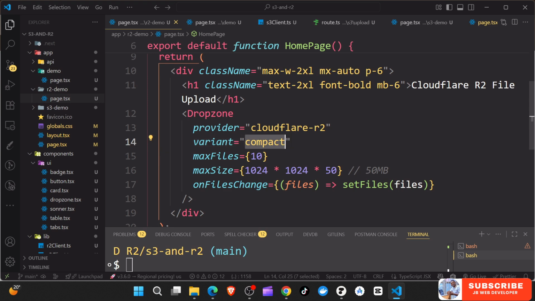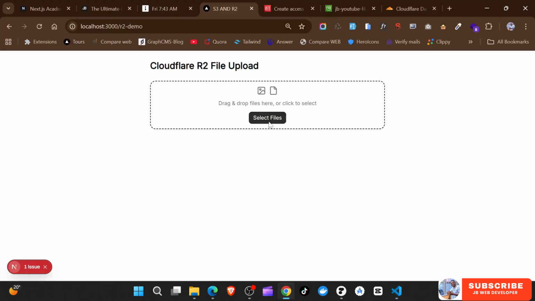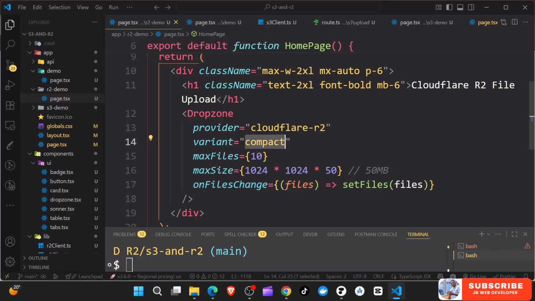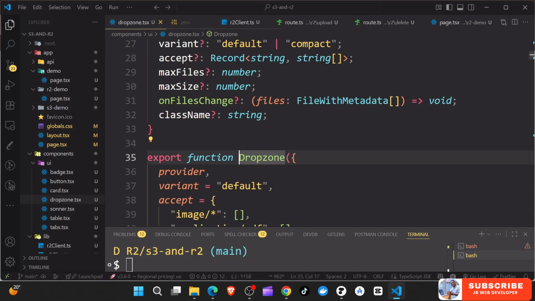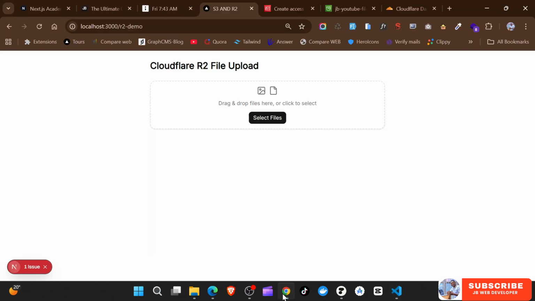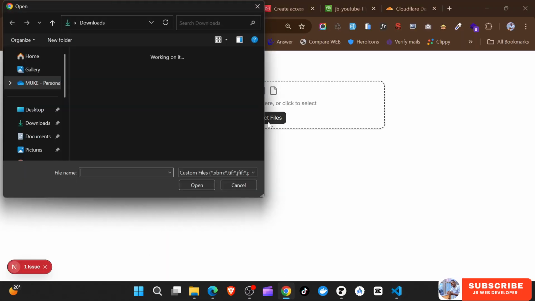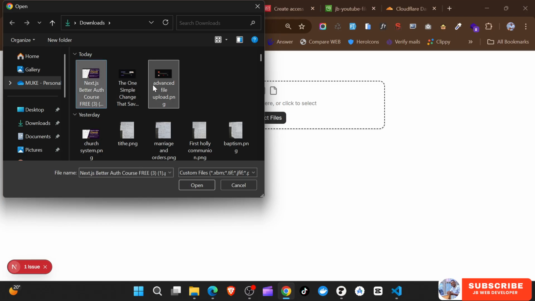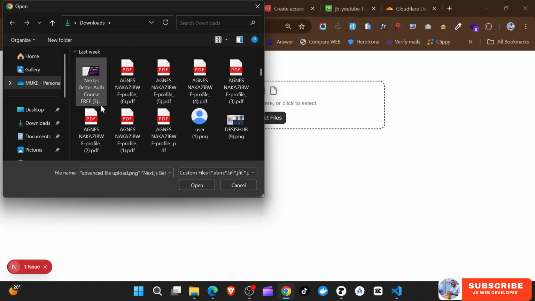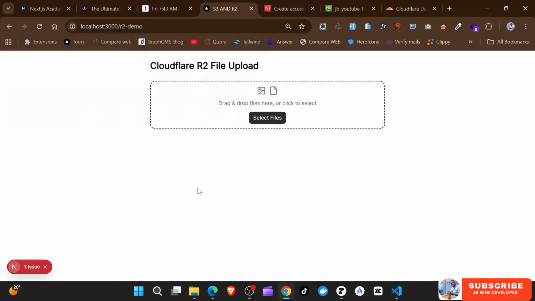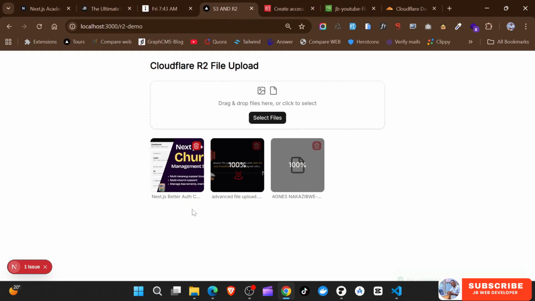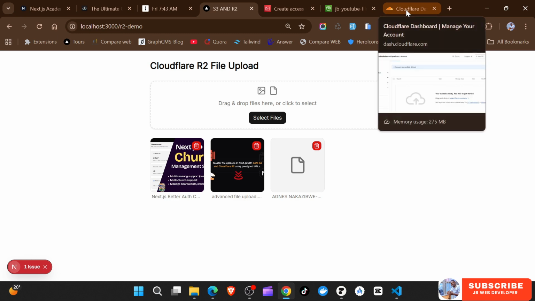So you can use the default one, which is a big one, or a compact version that you can add in forms. And of course, you have access to the whole drop zone component that you can just go ahead and actually style the way you want. So let me just go ahead and actually add some files. Similarly here, I'm just going to add also the PDFs, just like this. And we have the same exact experience, but now this time we are uploading them to Cloudflare R2.